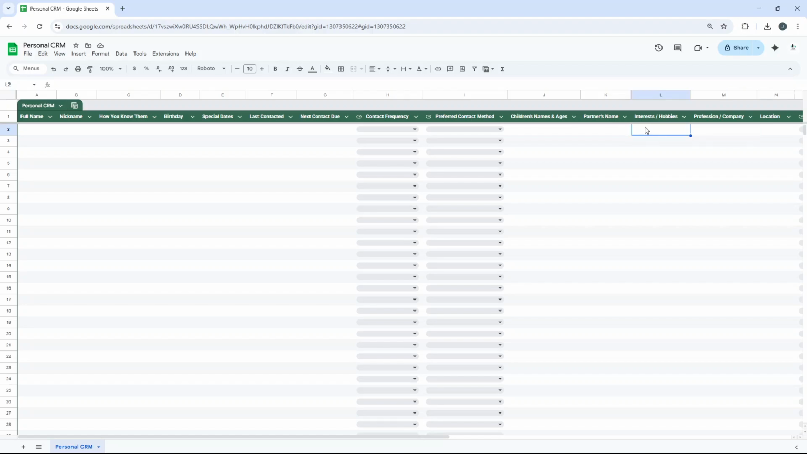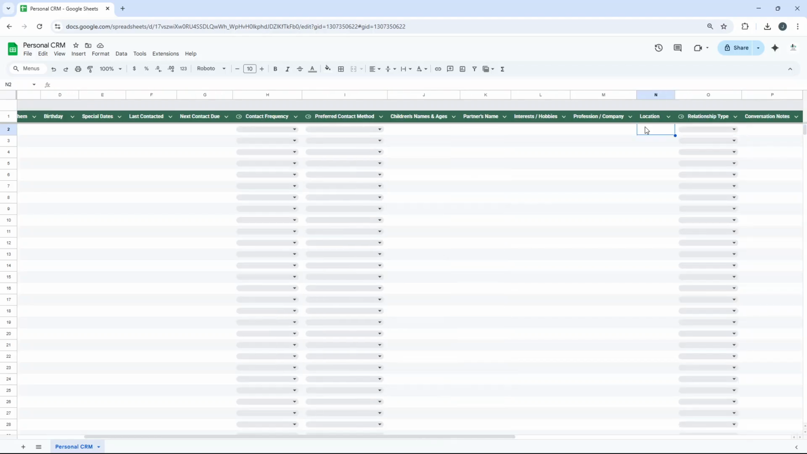Interests and hobbies, what are they most into? Really useful to document that in the CRM. Profession, what do they do for a living? And what company do they work at? Very useful to add. What is their location? Now, this may change over time, or it could be something that's really important to document. Do they live in a small village, as an example, or a particular town? Just put that in here because it can have an impact on the relationship you have with them.